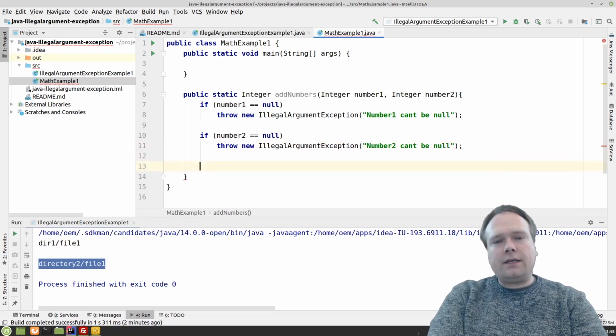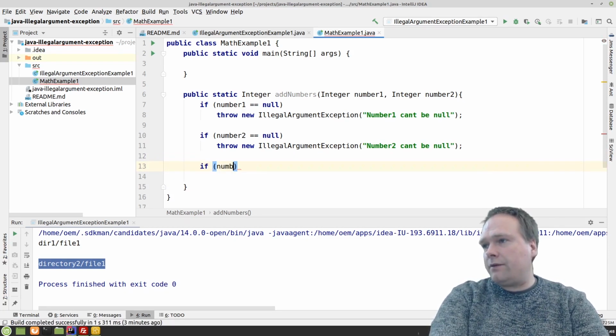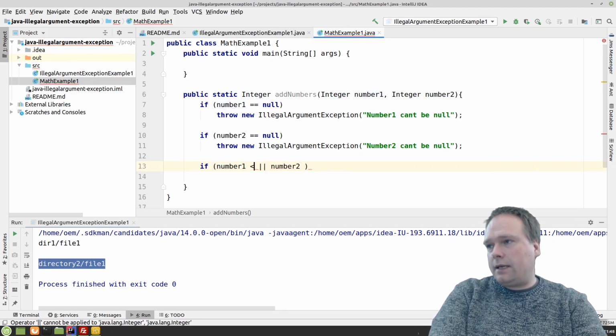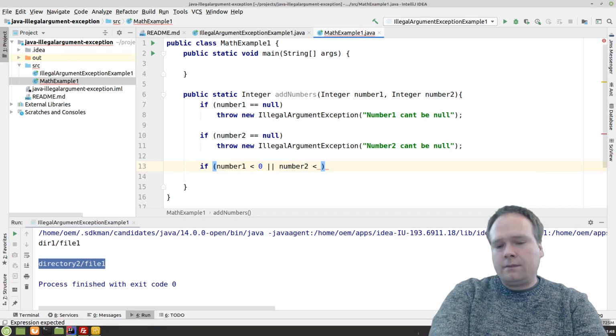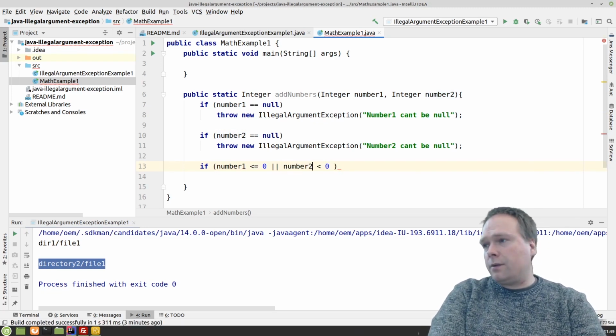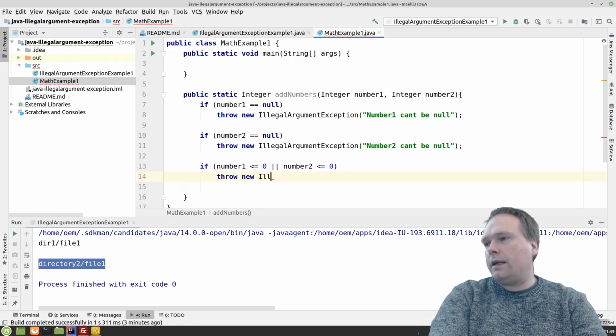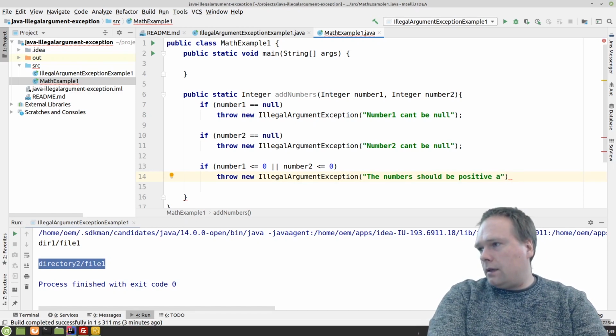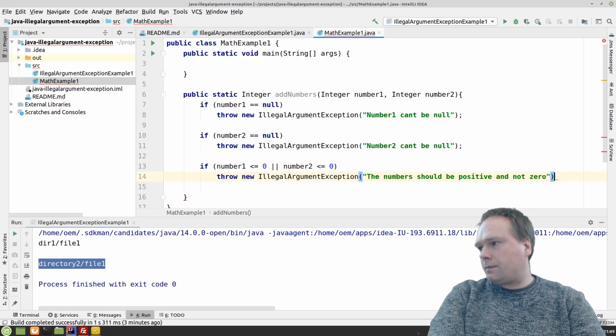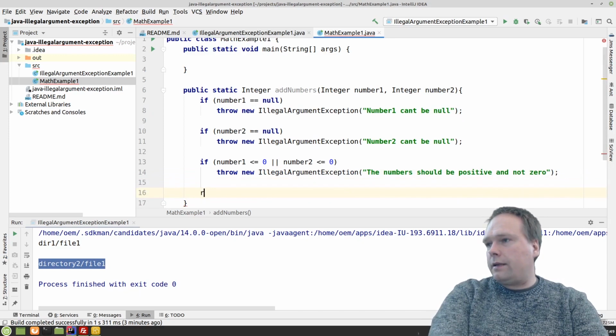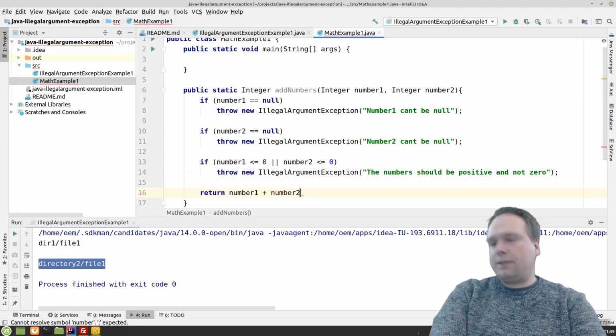And maybe in this situation I do not want people to misuse it and subtract numbers from each other, so I don't want any negative numbers, so I don't want numbers below 0. So that means I can say if number 1 is less than 0 or number 2 is less than 0, and we can actually make it less than or equal to. We also don't want to handle the 0. If this condition is fulfilled, then we throw new illegal argument exception. The numbers should be positive and not null and not zero, like this.